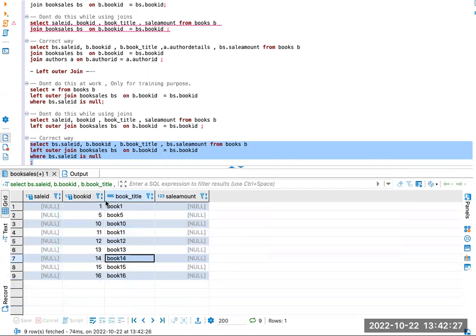When I execute this, it's going to show only the books that never got sold. Please do practice. Use this video for reference purposes. Once again, inner join and left outer join are very highly used at your job, so make sure you practice them as much as possible with different examples.